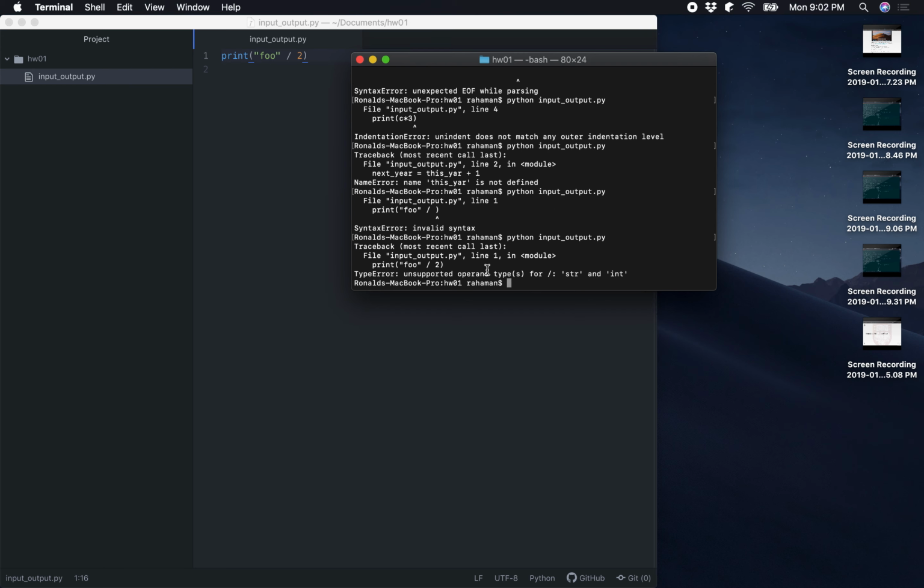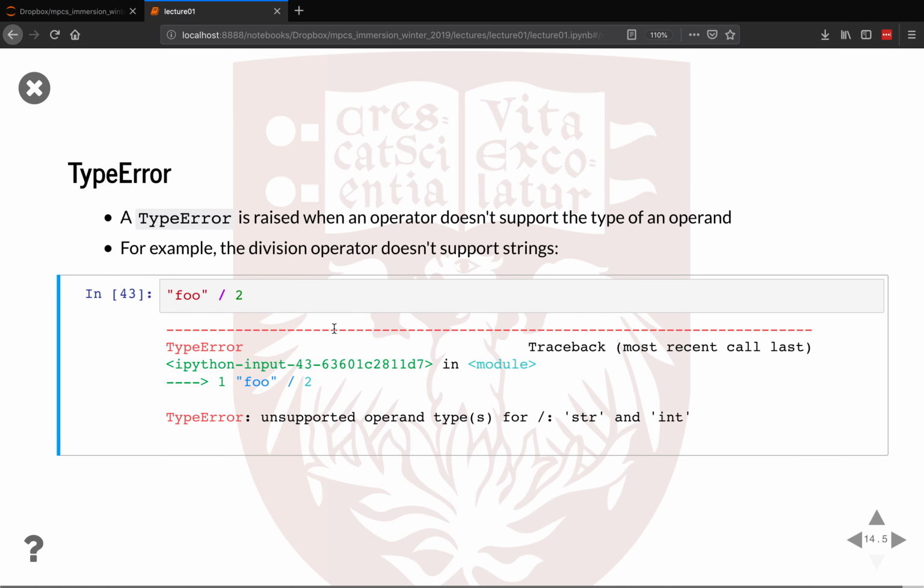There we go. Unsupported operand types for the division operator: string and int. So in showing you these, my intent was just to encourage you not to panic when you see these error messages. Error messages from Python are a lot more useful than error messages from many other languages. So when you see an error, just take a minute, take a deep breath, and try to parse this error message a little bit. It'll help you out quite a bit.